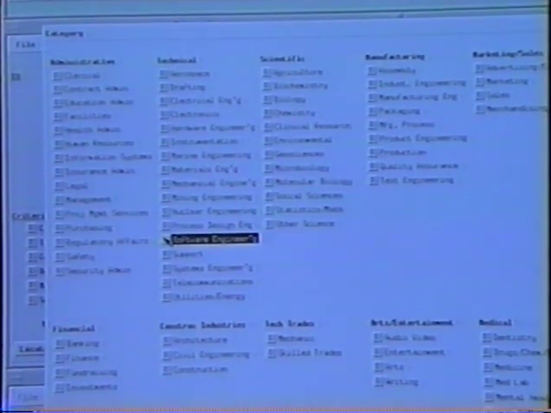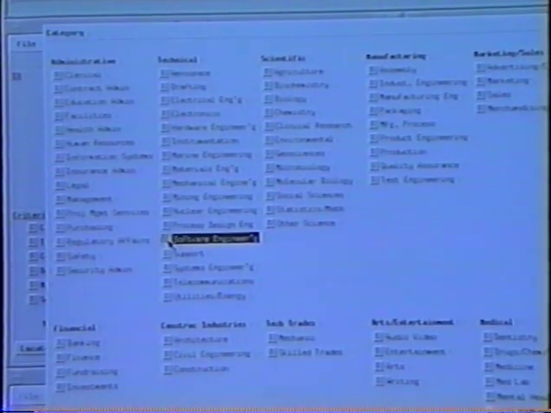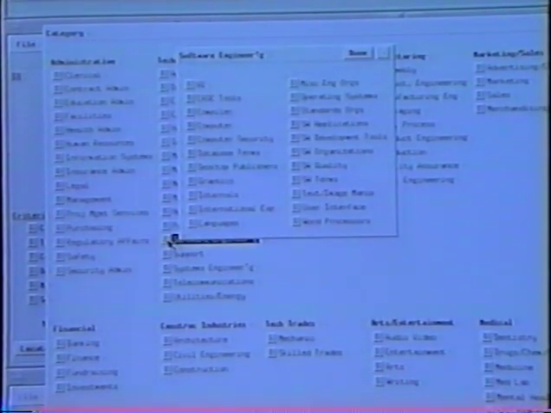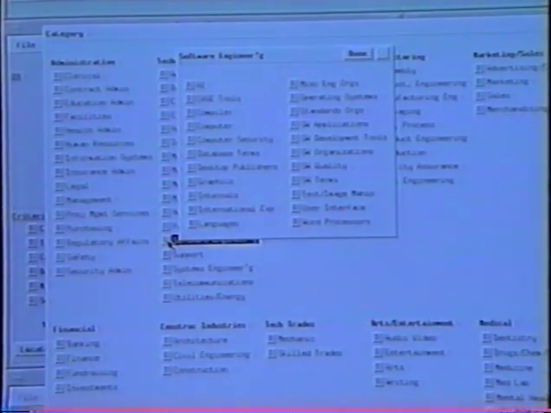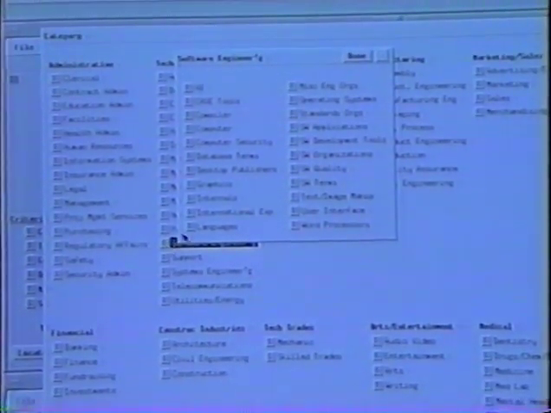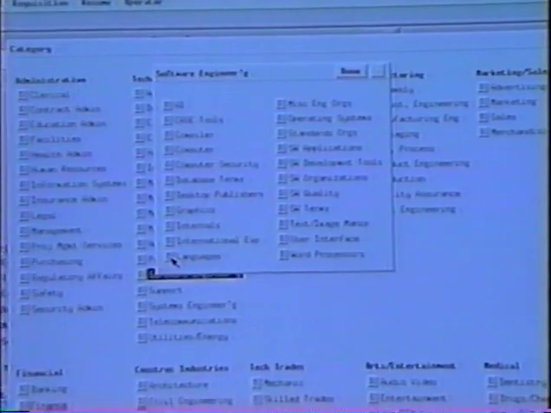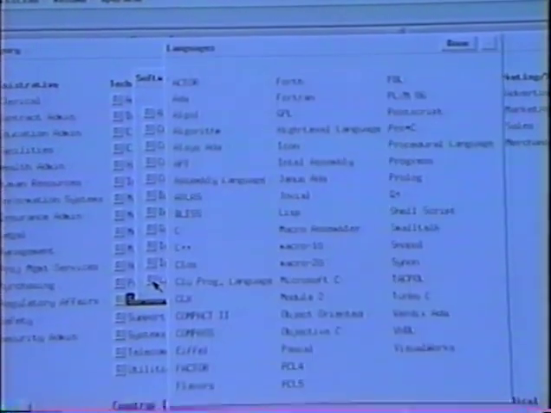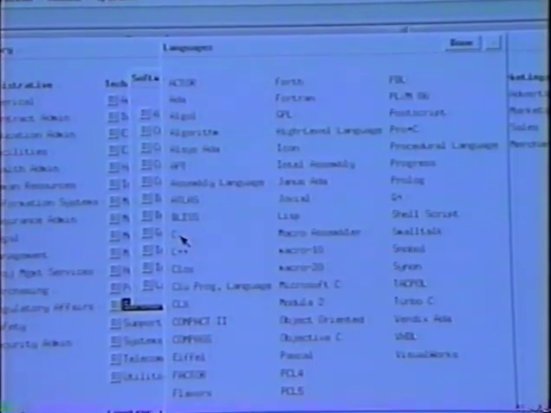Now I'm looking for specific skill sets associated with this software engineer, so I'm going to click the little box to the left of Software Engineer, and it brings up a series of skill categories that would be associated with a software engineer. I'm looking for specific computer languages. So I click on Languages, and I find a list of languages that may be appropriate for my search.